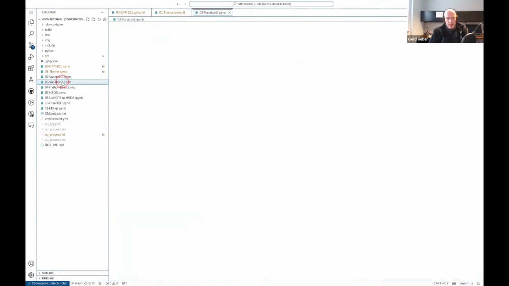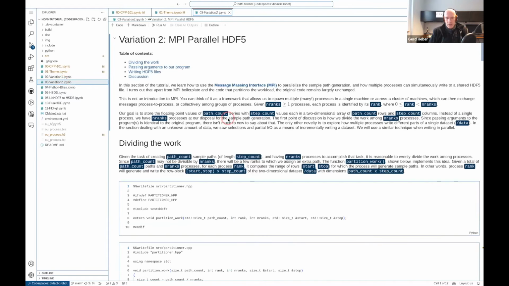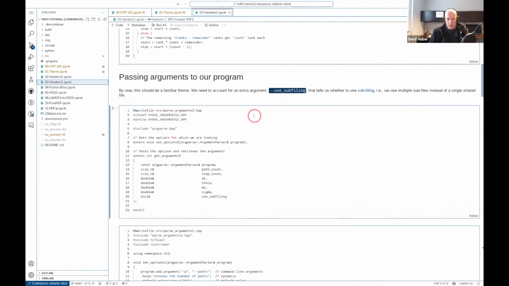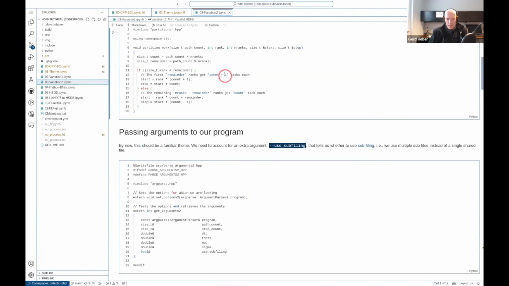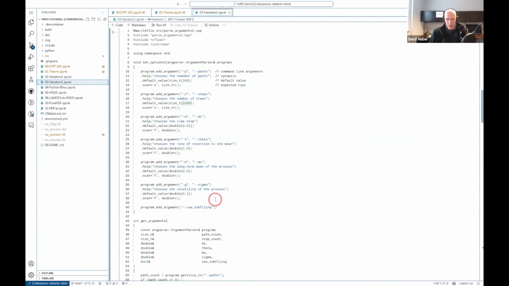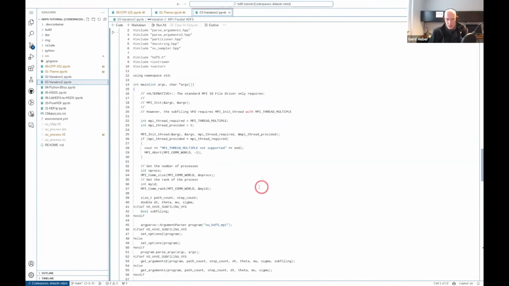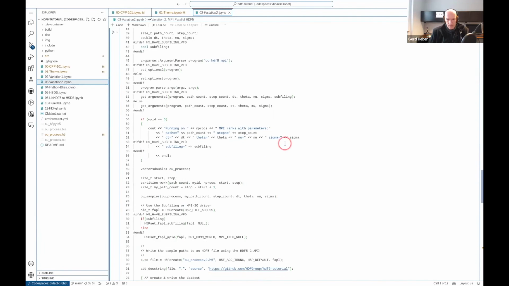And then variation two, you say, okay, I want to take the next level up. I would like to do this in parallel because obviously, in this case, all these trajectories could be produced independently. And here's how you would do that. You would have to think about partitioning, passing arguments, and it's all good stuff, and then you just do it.